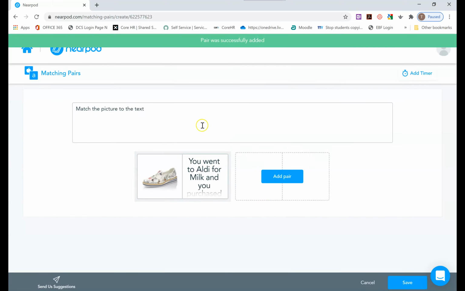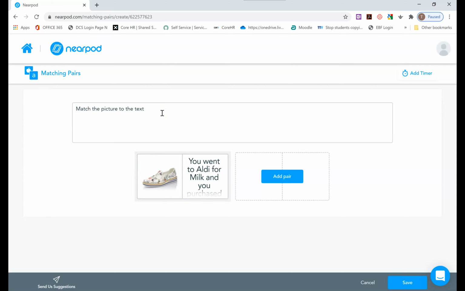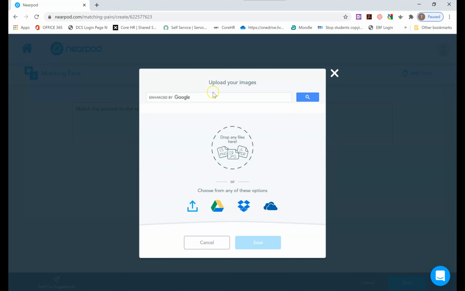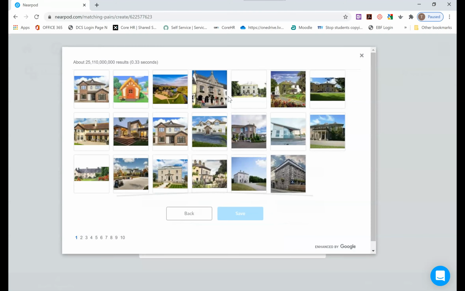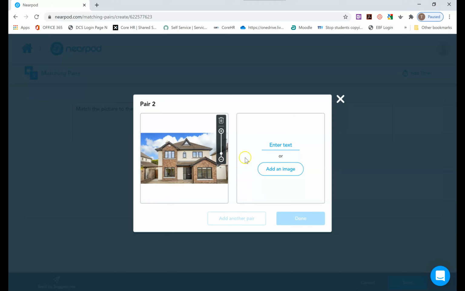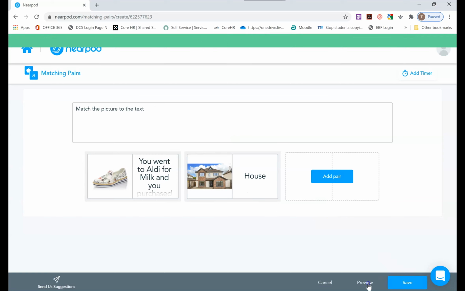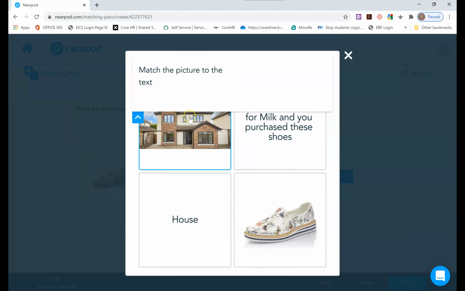We just go down. Okay, so we would continue to do that. So maybe if you're using it as an English language class, you could put something like a house and put a picture of a house, and you would say house. Okay, and you'd continue to do that, and you can preview it to see what it looks like. So there you go. So you'd match up with whatever you wanted.